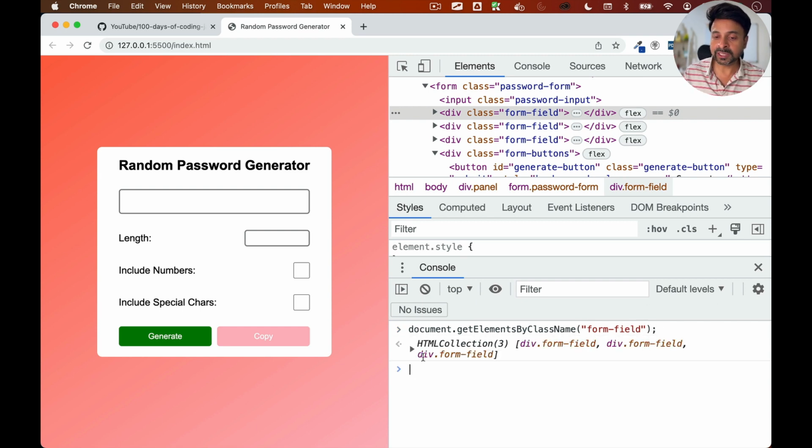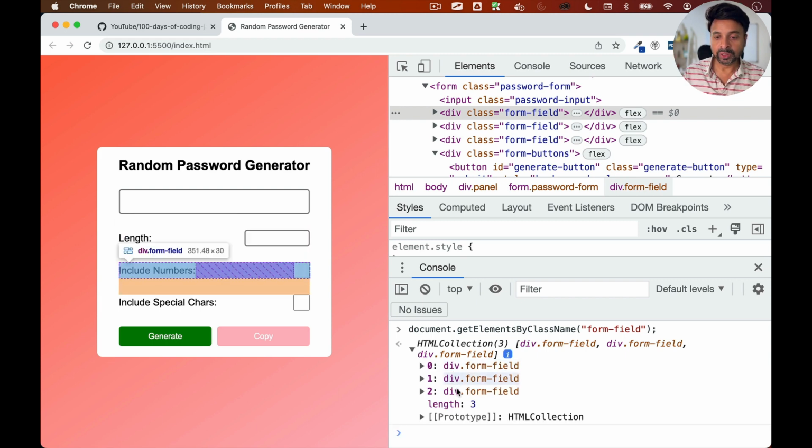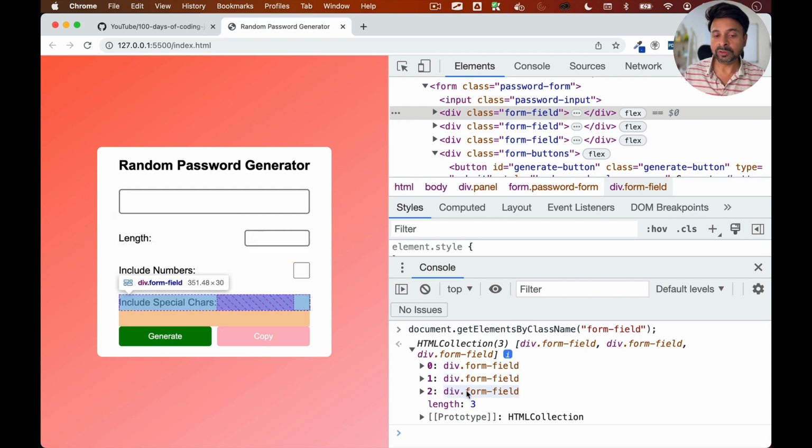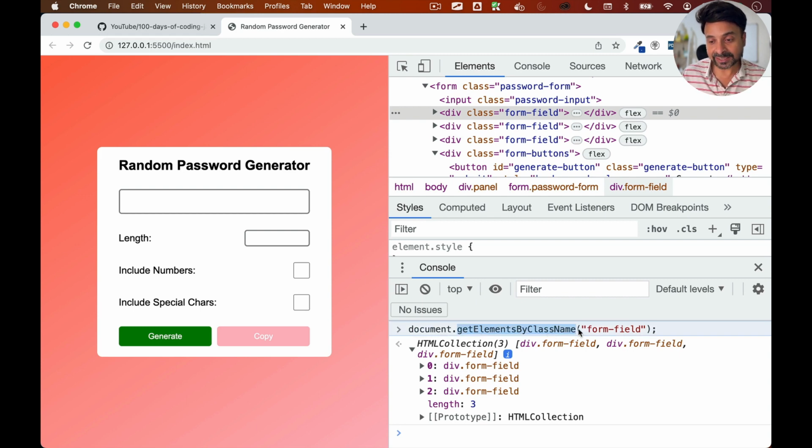And if I press enter, see that I got three different elements. This one, the include numbers, and include special characters. So these are three different divs I have inside my random password generator. And each one of them is having a class name of form field. And I can target those elements using document.getElementsByClassName and the name of the class. So you can see there are a variety of ways. There are several ways of targeting the document in JavaScript.